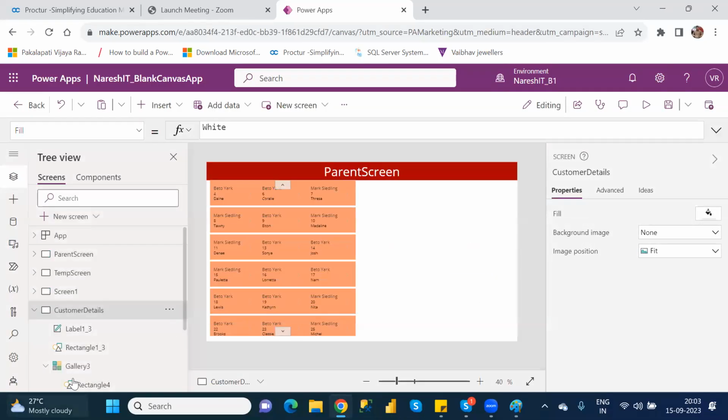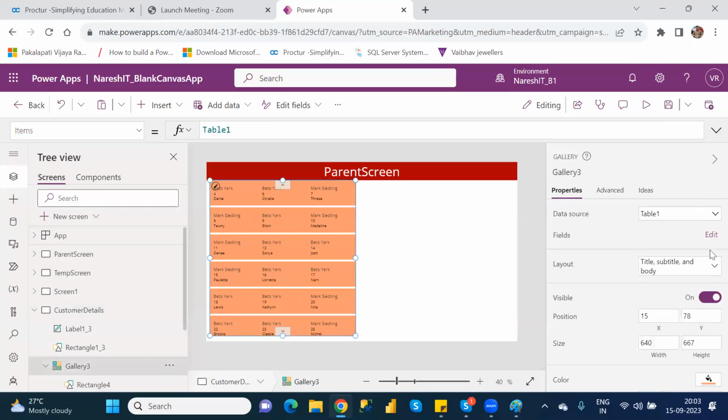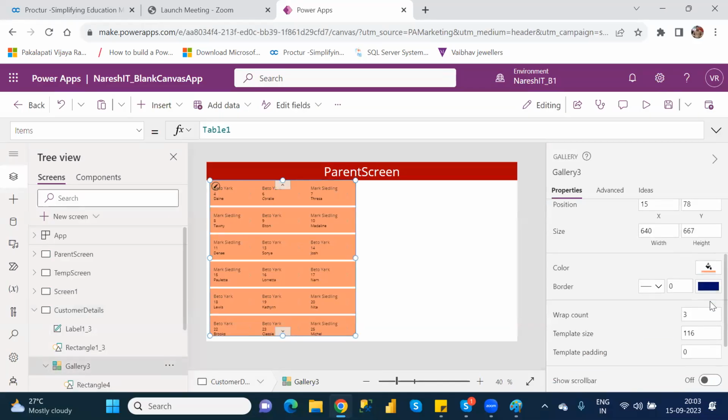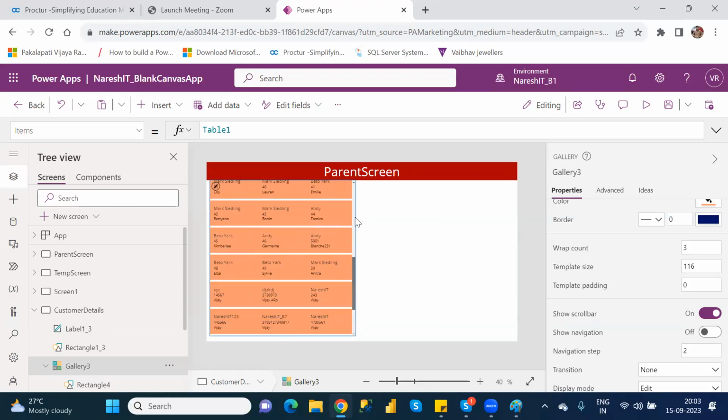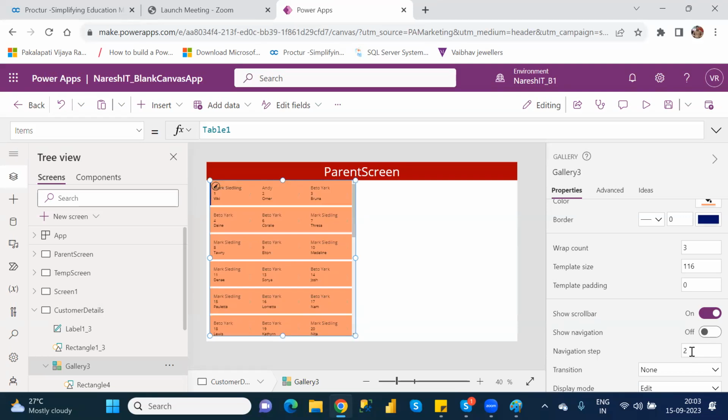Understand clearly or not? This is about this particular gallery, and show navigation is very important. If it is not required, you can turn this off and use the scroll bar instead. Whichever is comfortable for you, you can use it. Understand? Navigation step, if you put it as 1 or 2 steps. Suppose I'm giving 2 steps here. In the 2-step format, all the values show in 2 steps only. See here, these are the 2 related ones.